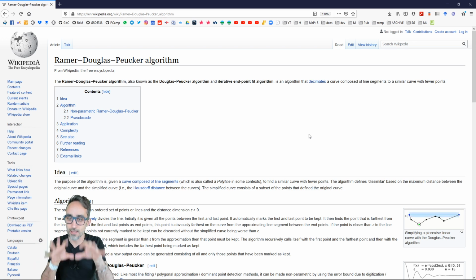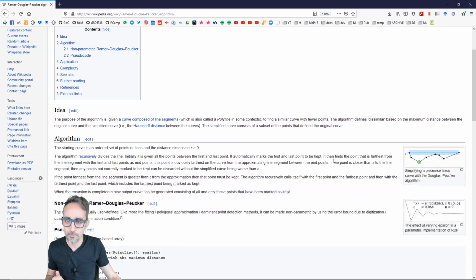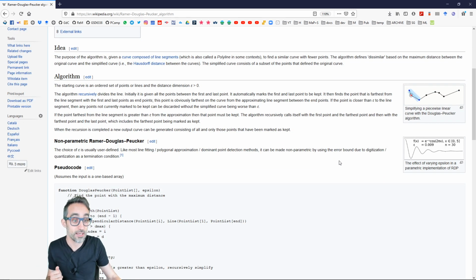So the nice thing about this algorithm is that it does a really good job at maintaining the overall high level shape of the polyline while simplifying the points that are not really adding much detail or not really contributing much to the overall shape. And it's also fairly easy to implement.